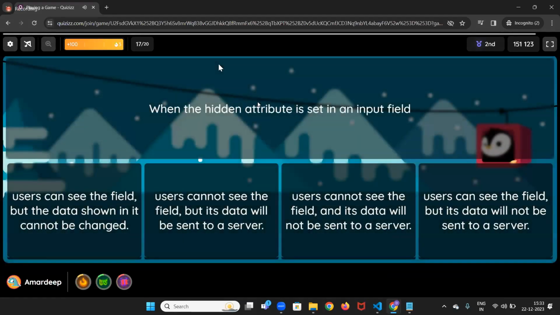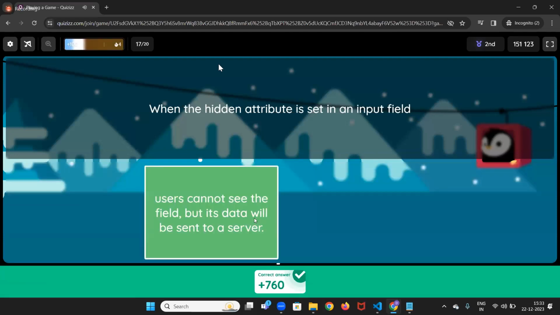Only four are there. When a hidden attribute is set in an input field, why will we use hidden? We don't want to change. Let's see. Yeah, the user cannot see the data. Second one. Good.